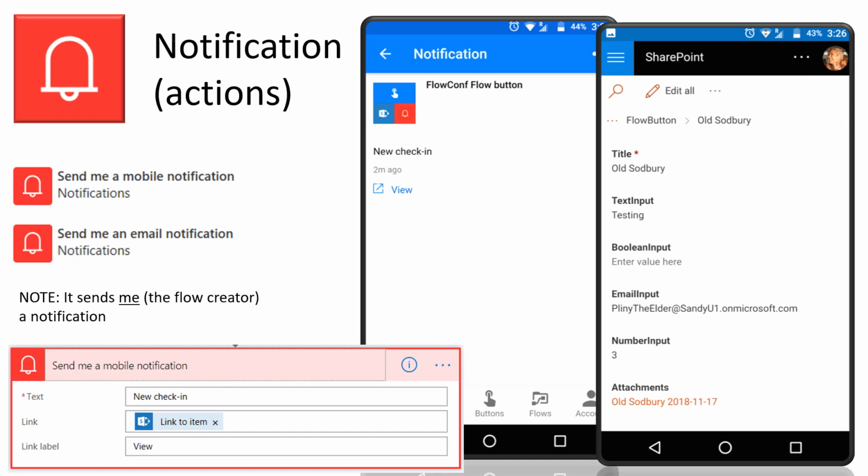And an example of the mobile notification is there's just a send me a mobile notification, and that could happen anywhere in the flow, and you can include a link in the mobile notification. And what will happen then is you get a little pop-up on your phone, and it will usually buzz at you. This is, of course, if you have the Flow mobile app.